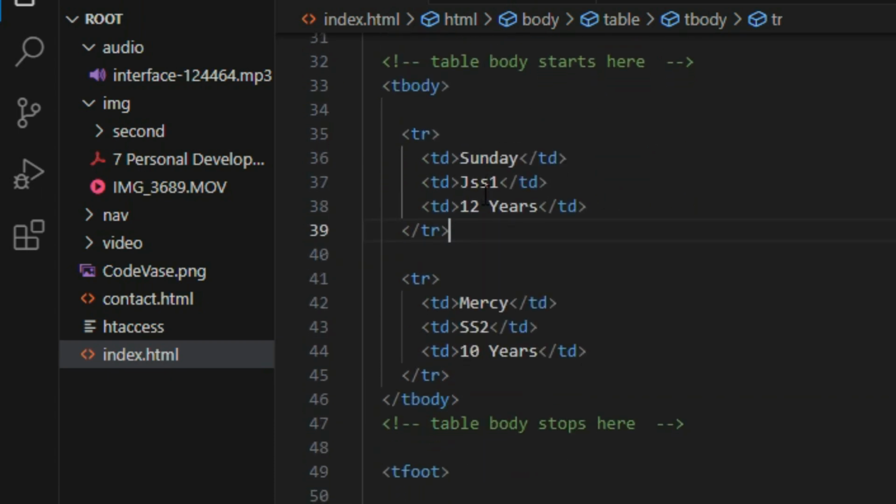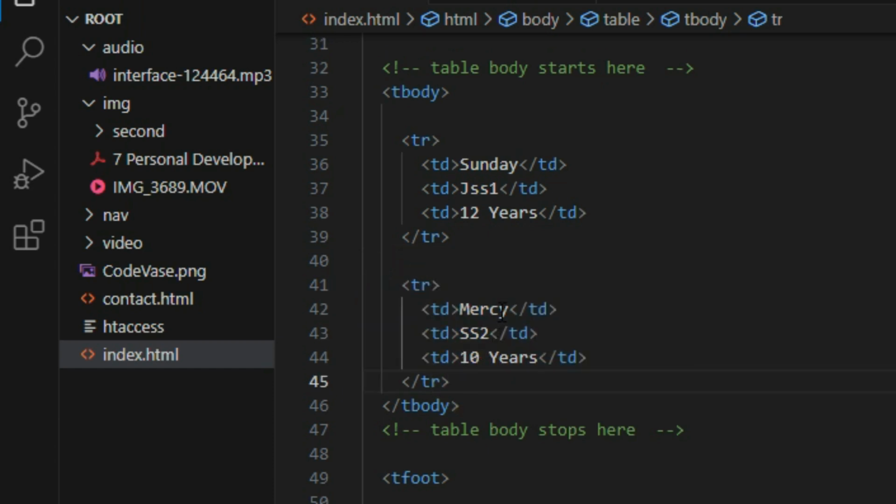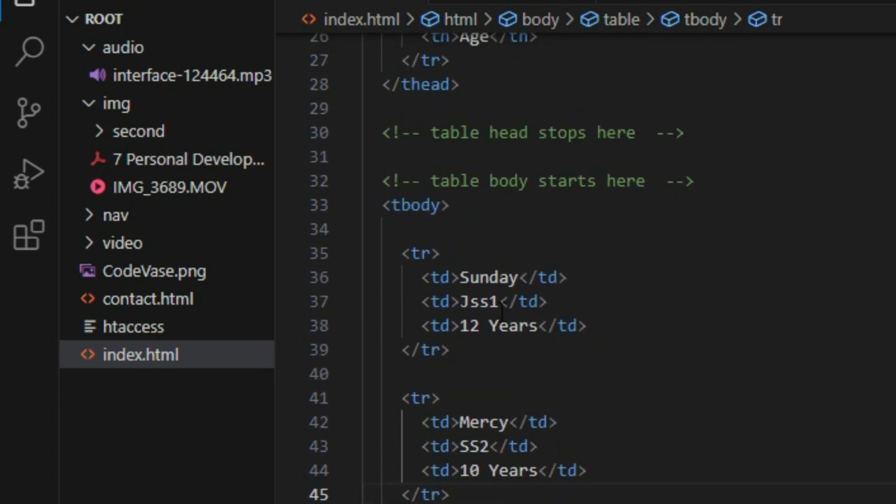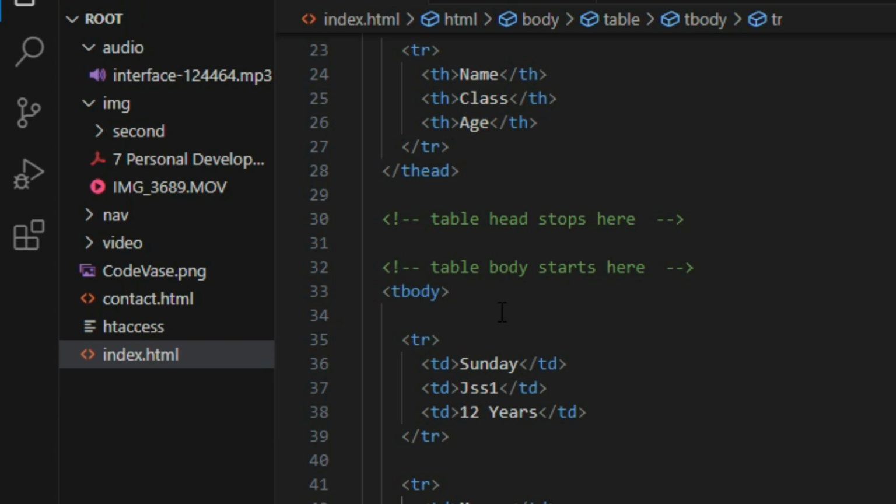As well, I want to add for the second user, the second student. I have to create another table row, which is this one I have highlighted here. Now Messi is for the name, the class SS2 is for the class, and the 10 years is for the age.